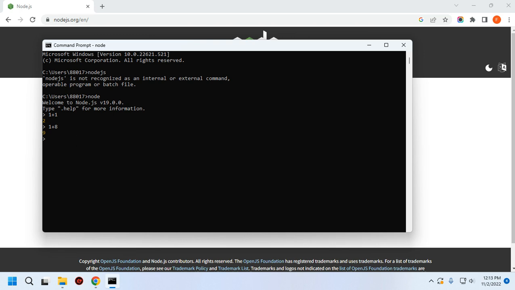So that's it guys. This is how you have to install Node.js to your computer.